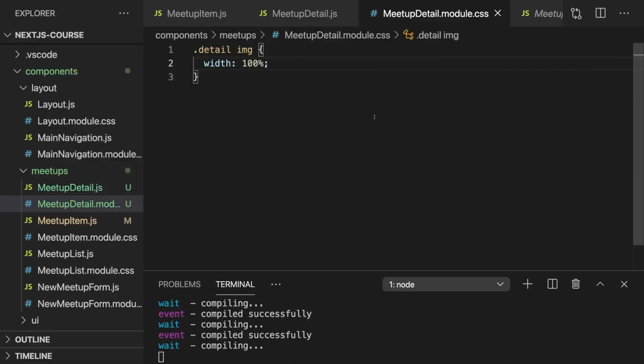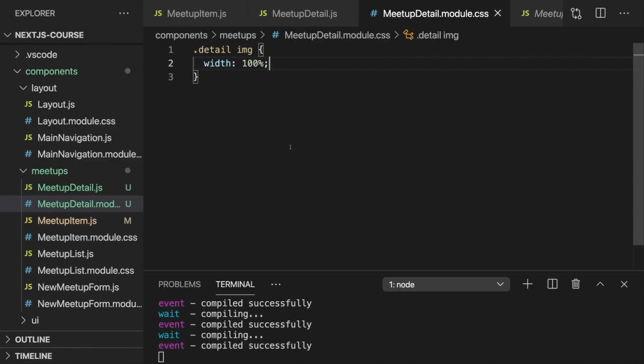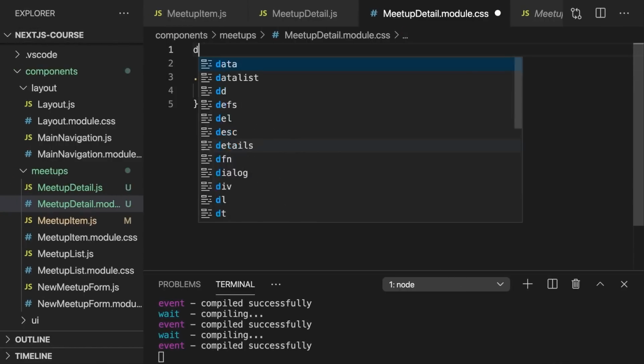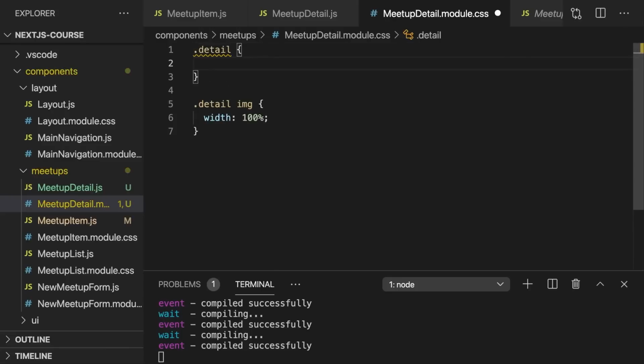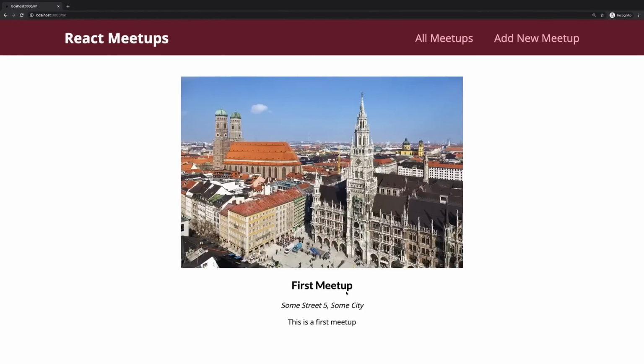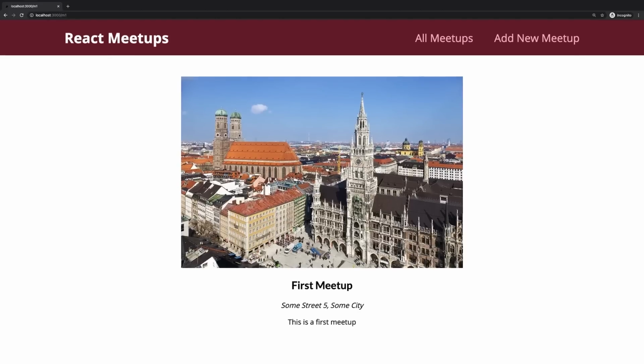For example, give it a width of 100%, which ensures that it stays in the box that is reserved for this page by the layout component. We can also select the overall detail class again, so the entire section with that class on it, and set text align to center, so that all the text elements are centered. And that could now be our detail page.